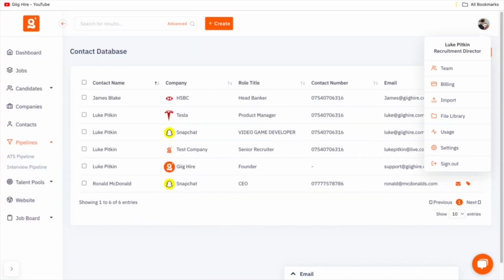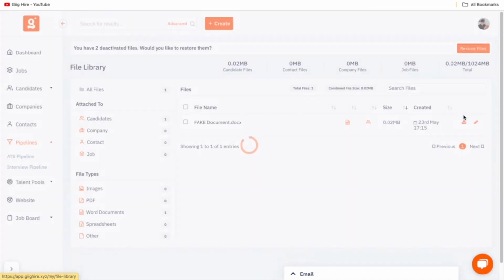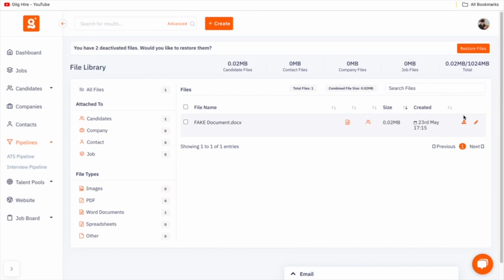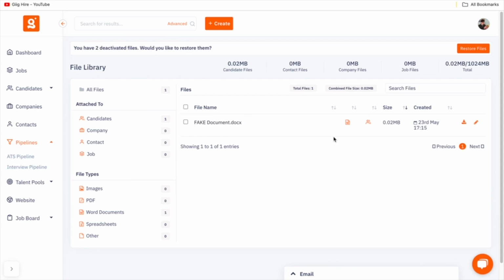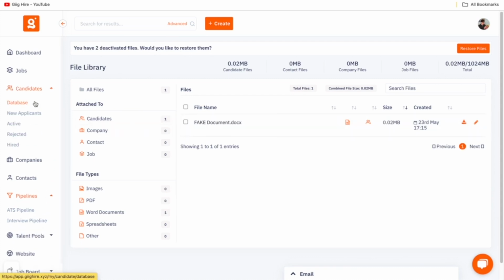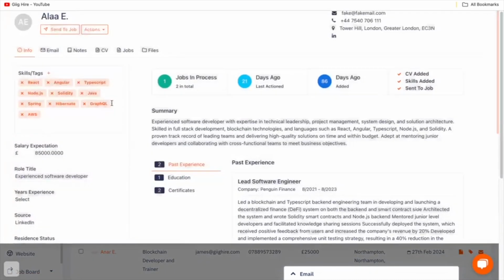You also have in the settings what we call a file library. So the file library shows you all of the files that you've got across the candidates, companies, contacts and jobs. So everything will be stored in here. You have the ability to search for that as well. So if you need to find a specific file and you don't want to fish around to find the candidate, the company, the job, whatever it may be, you can come into that section here, go to the file library, and then this will have all the documents in it and you can just search for them as you need them.